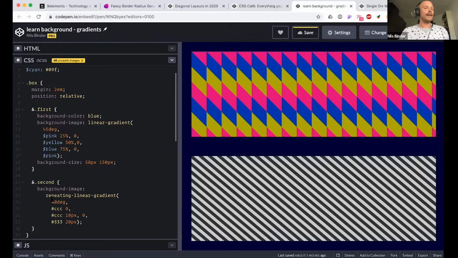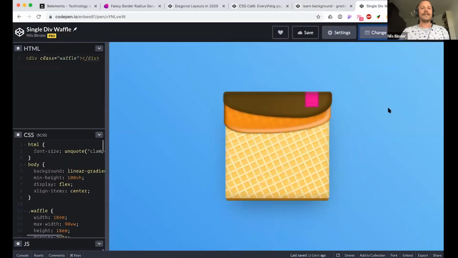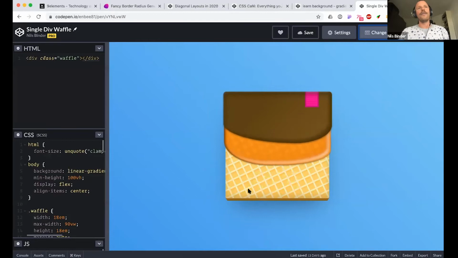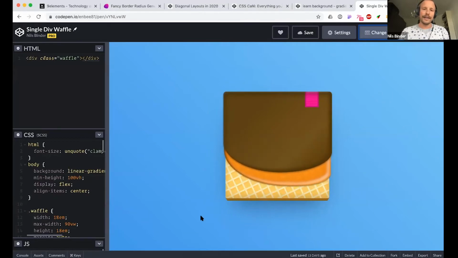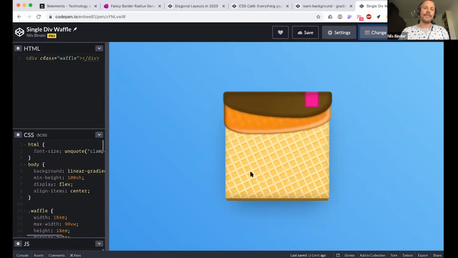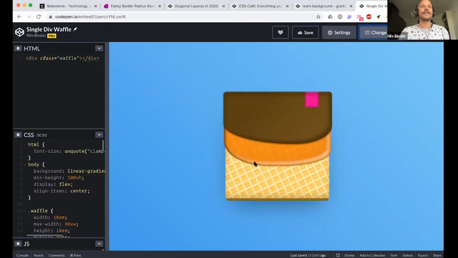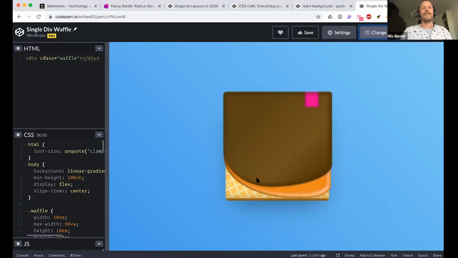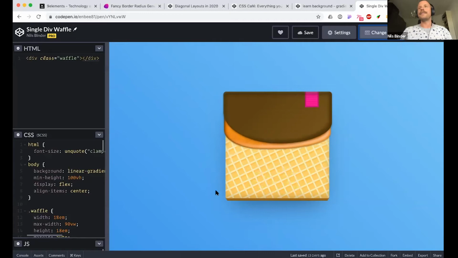You can layer them on top of each other. And I did some experiment here that I want to show you. I made this little single div art. You see it's just one div here, and the rest is CSS. And around here, you see this overlapping gradients. And I used very hard stops for the waffle. And the syrup that flows down has a little softer stops, so it looks like the syrup is covering the waffle while floating down. And this is all gradients.